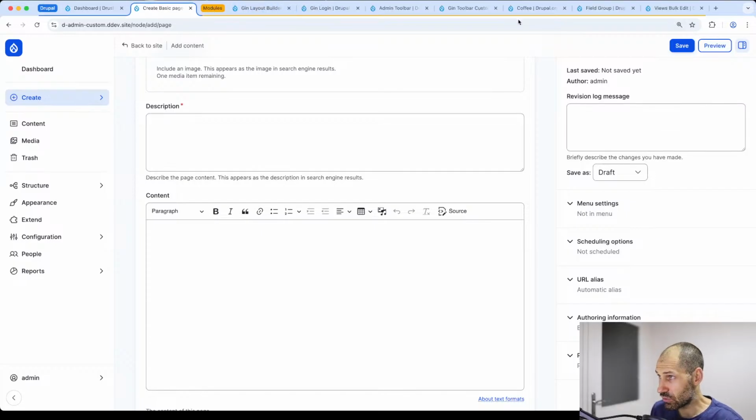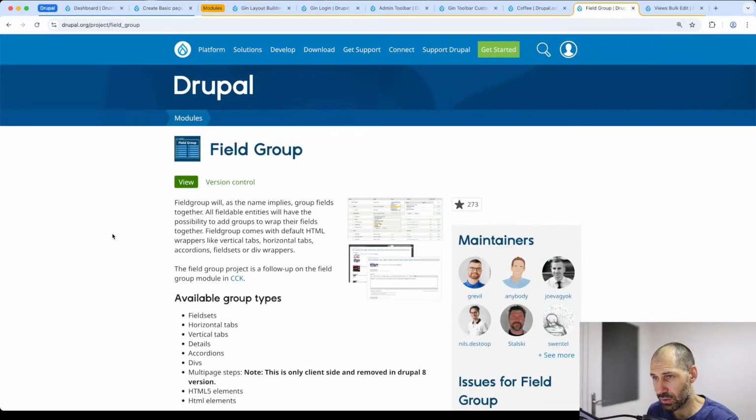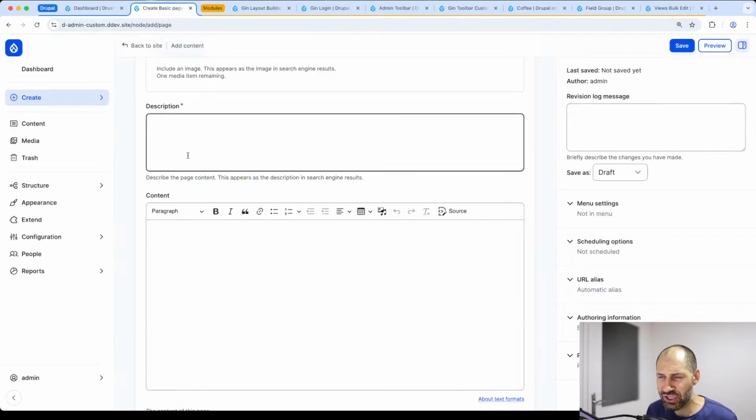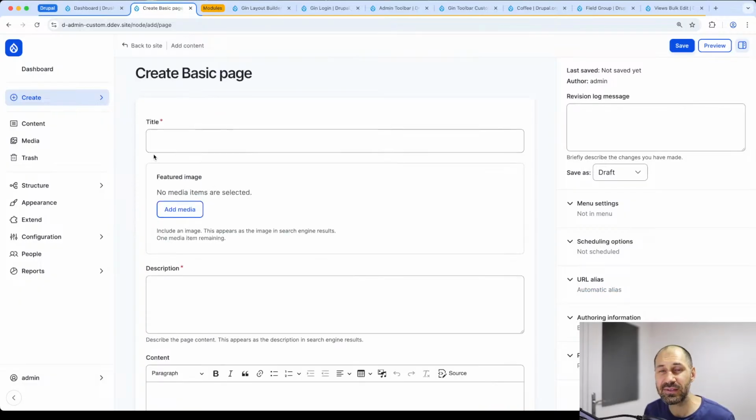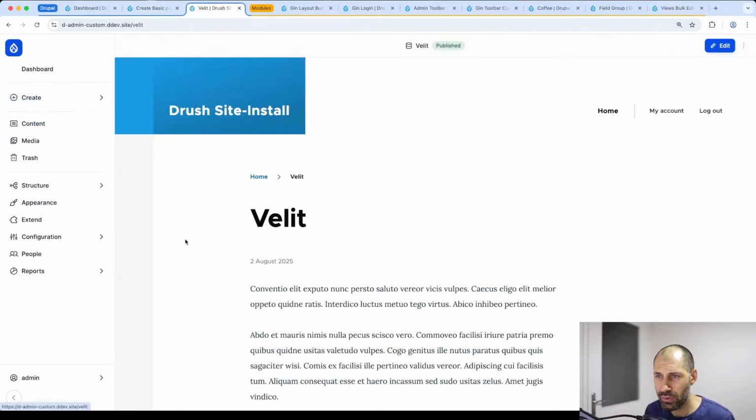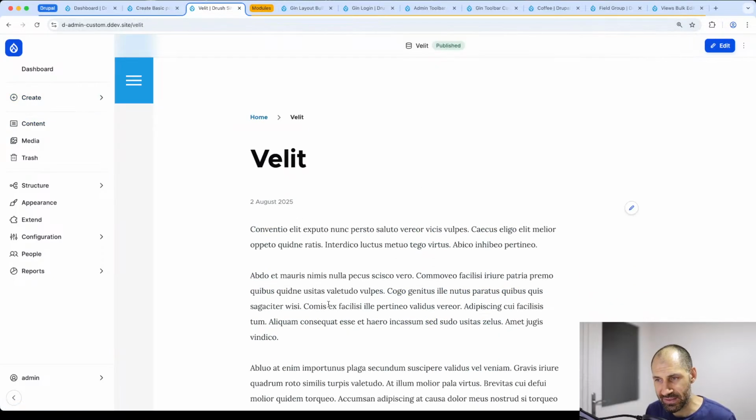And there is a module that we can use called field group. This allows us to simply group fields, and this can be used for field widgets and also field formatters. So a widget is the form element that is used to enter in content into the field, and then the field formatter is what is shown on the actual front end. So the formatter is used to grab that data that you've entered in through the field widget and then display it to the end user.